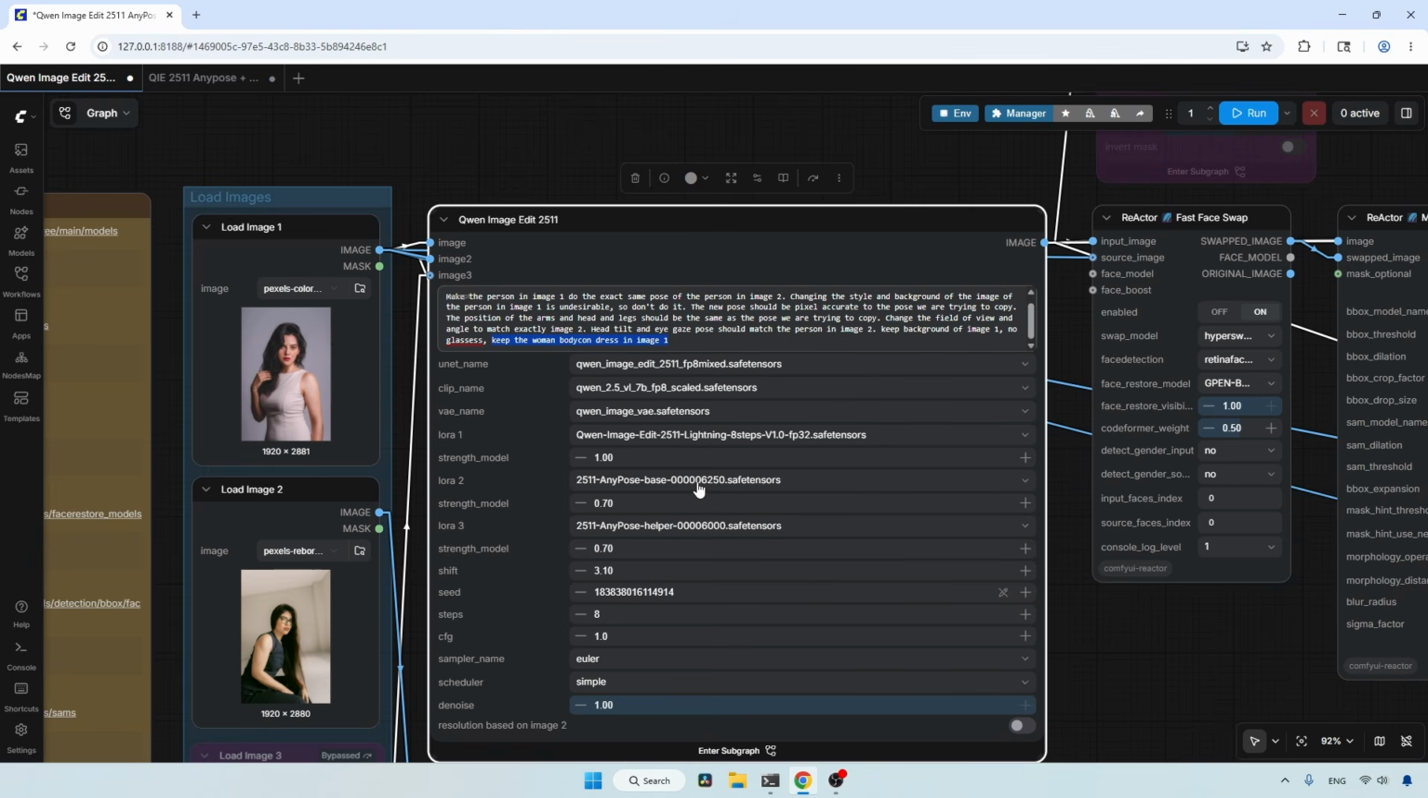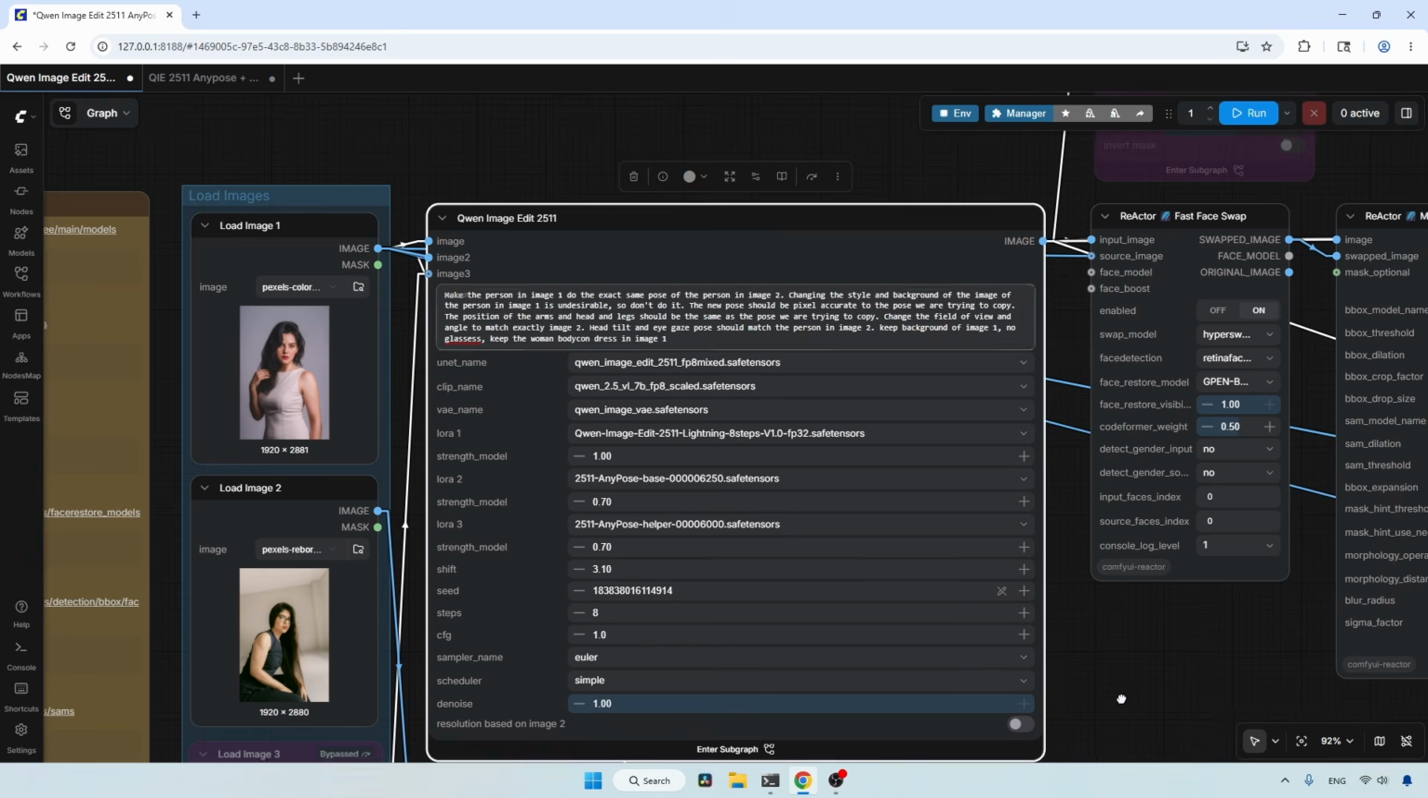Then I have selected the AnyPose base LoRA with a strength of 0.7. Then we have the AnyPose helper LoRA with a strength of 0.7. The shift value is just the same value I used in my other Qwen image edit videos. For now, I am using a fixed seed, but you can also use a random seed if the generation does not work properly. The steps is 8, the CFG value is 1.0, the sampler is Euler, the scheduler is simple, and the denoise value is 1.0.